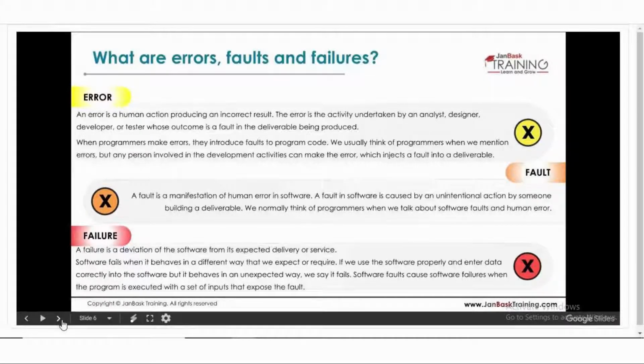Then we have a failure. When there is a complete failure in your application, that can be because of an error, and the error is again because of a fault. That is something called a failure. So in the hierarchy, first is a fault. You make a fault in your application, right? Then you are going to get an error.